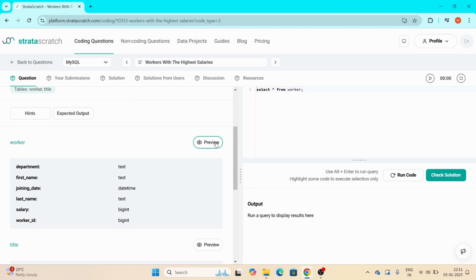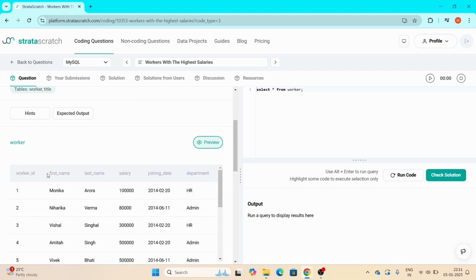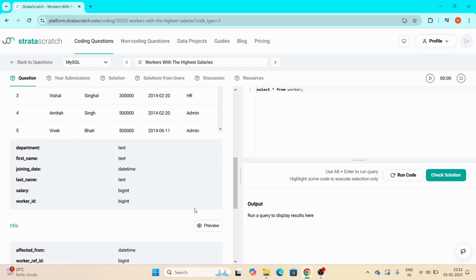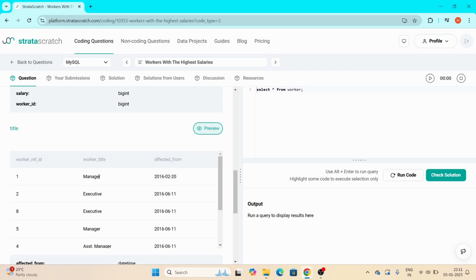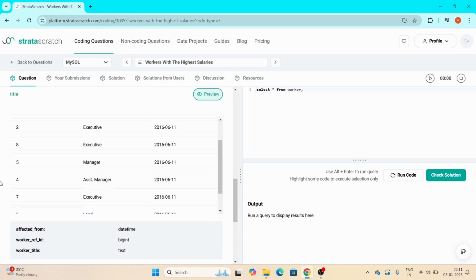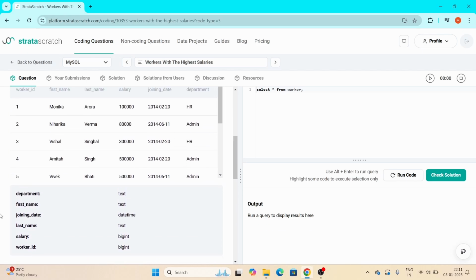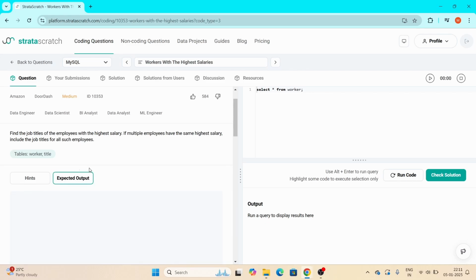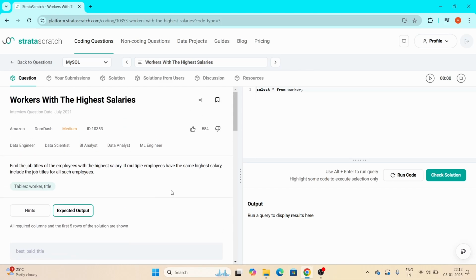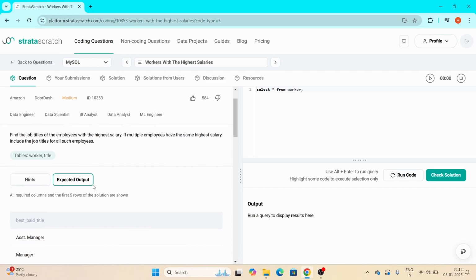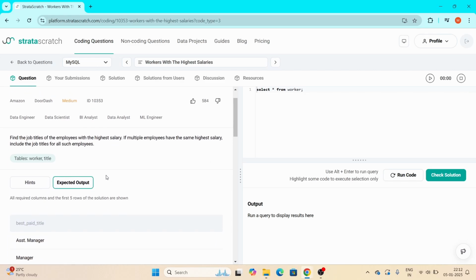So let's look at some sample records. We have worker ID, name, salaries, etc. And then the title table: worker reference ID, title, and the joining date. So let's look at the expected output. That is, we have to find the title based on the highest salary.